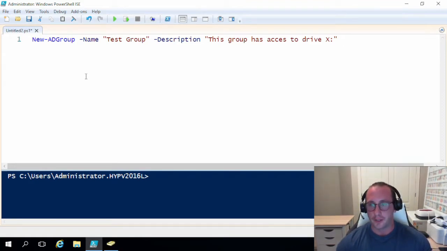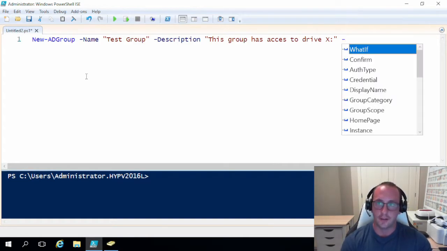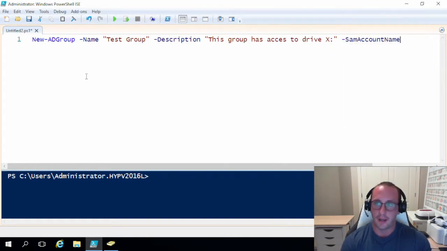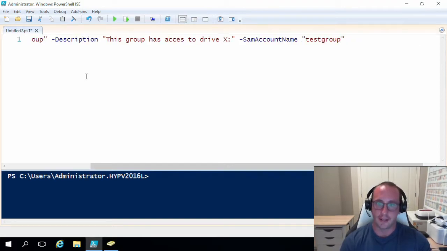This way, if that person leaves, you can just remove them from the group, and it's a lot easier to know who has access to what, especially if you have a really good description on the group. So what we're going to want to do next is give a SAM account name, which is almost like a username for the group. We're just going to give that Test Group. I often like to keep the name and the SAM account name pretty much the same, unless the name is very long, then I like to use an acronym for the SAM account name.